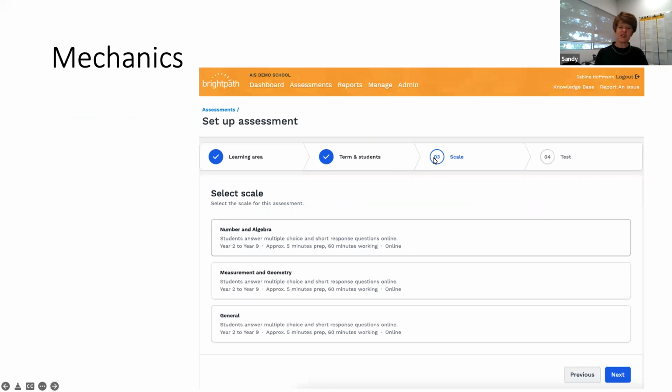The mechanics is really straightforward. So for schools already using Brightpath, WA schools, you've got access to the maths tests. In our knowledge base, you'll find the instructions for setting up a maths test, but you're good to go. And they're really 4 simple steps. You select your learning area that you want to assess, then you select your class, and select which aspect of maths you want to assess. Then you have a chance to preview all the tests and select which test you want to use. Then you select your students and you open up the testing ready for students.